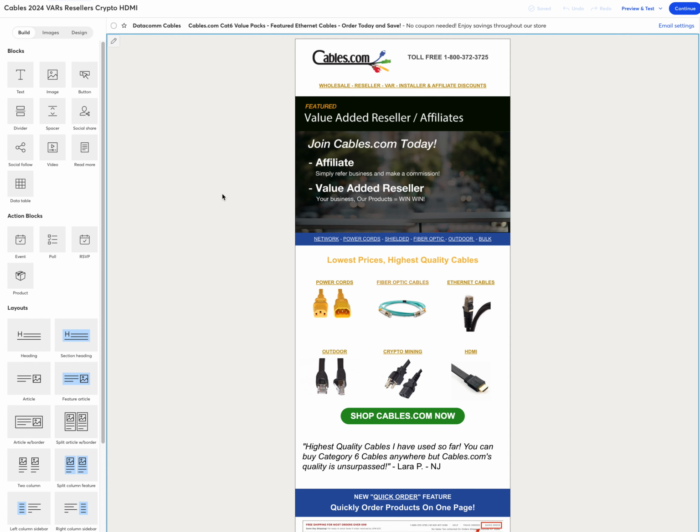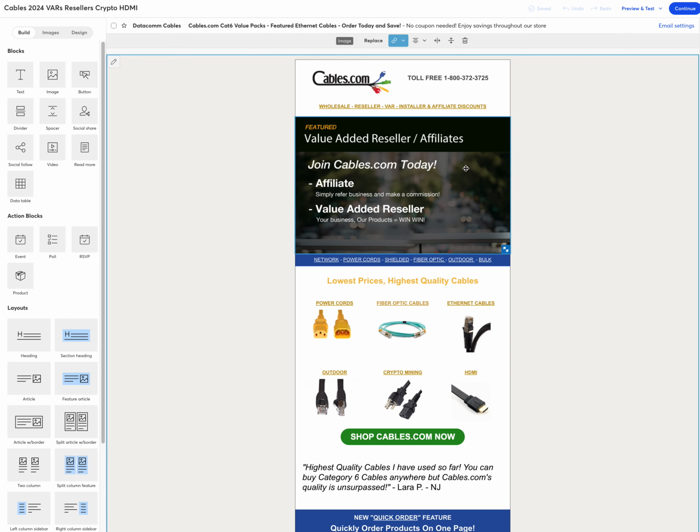I can also create one if you want. But just take a look at this. So I want to get rid of this image. Say this image is the big image at the top. When I click on it, it's going to give me these options at the top. So I can trash it.